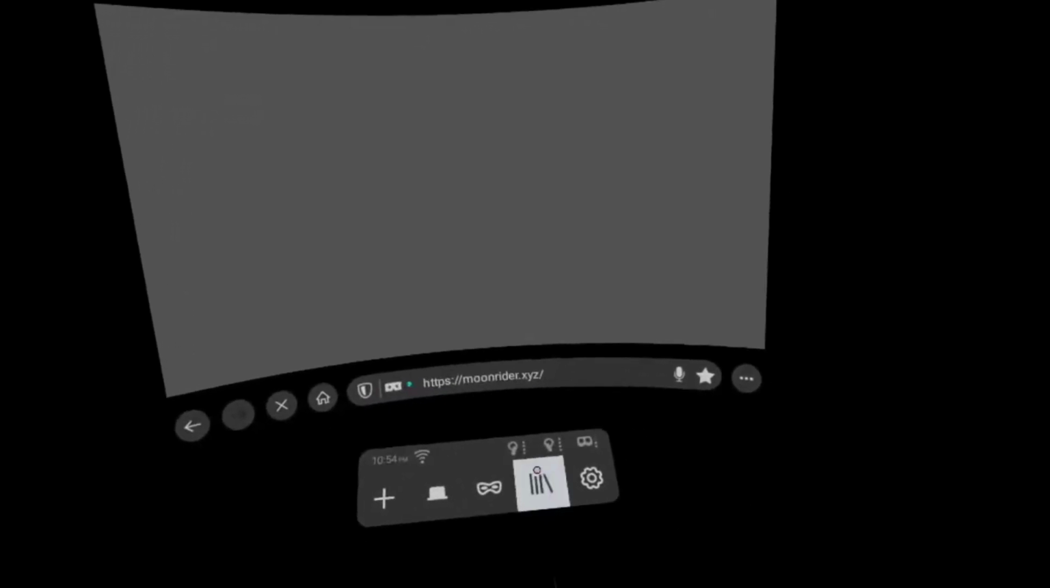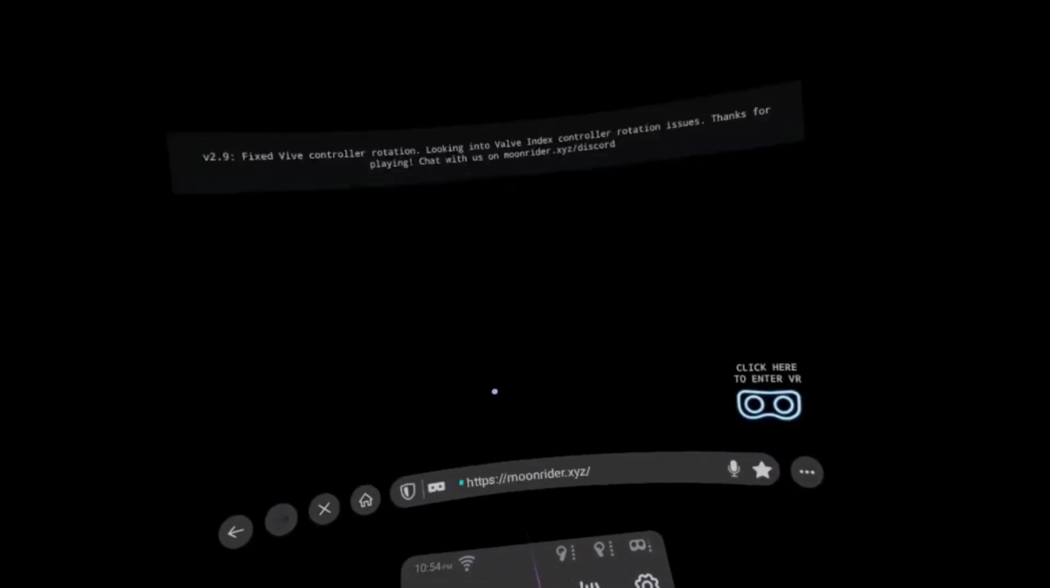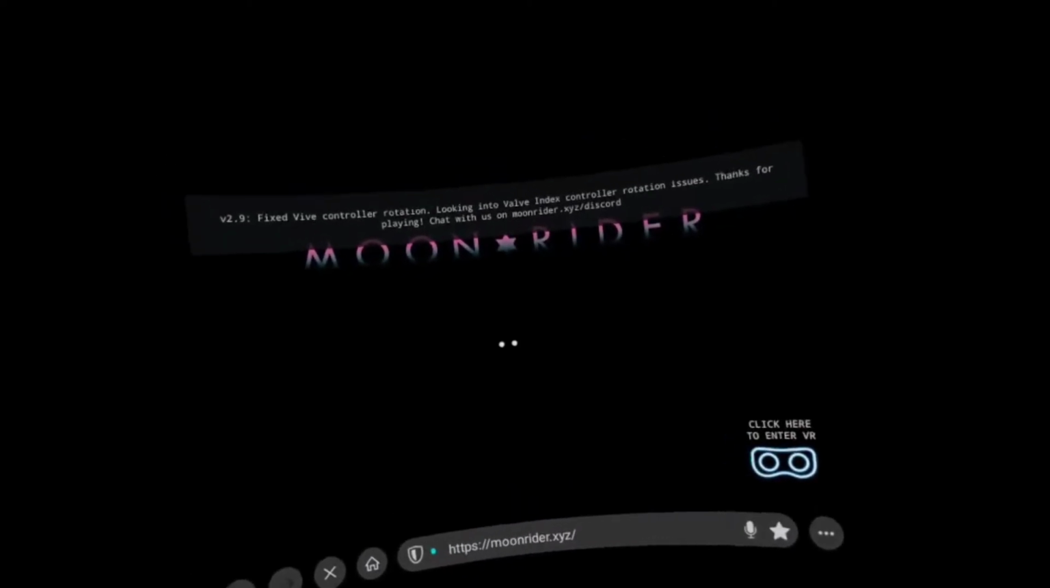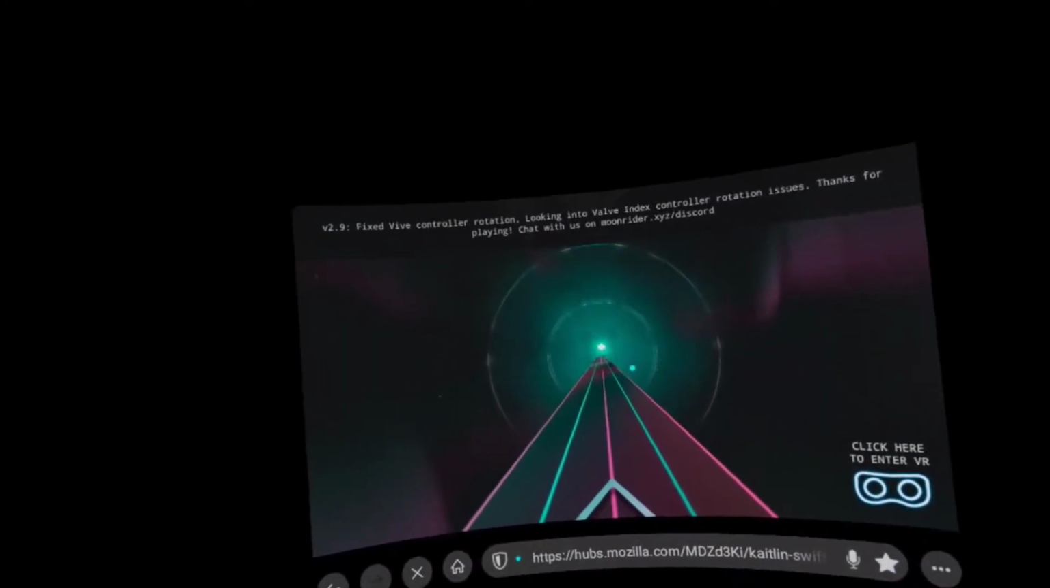So I'm going to be using Firefox Reality as a web browser. So let's enter the lobby. Yes, I was using Moonwriter. It's a very fun and engaging exercise, and it's free.